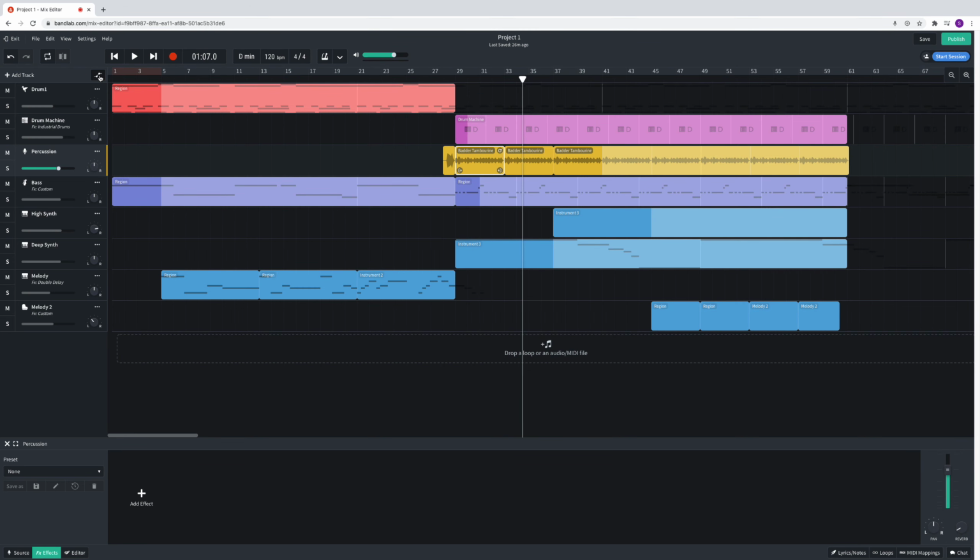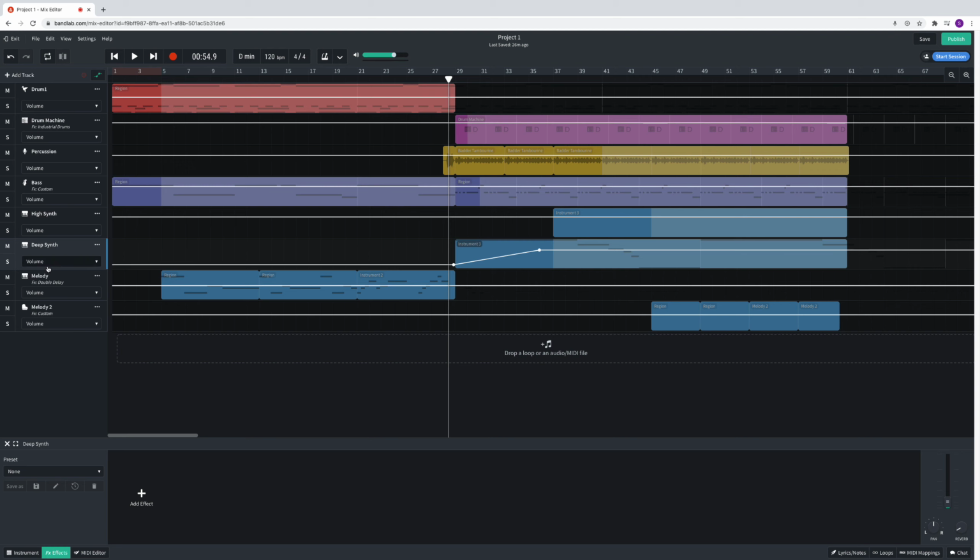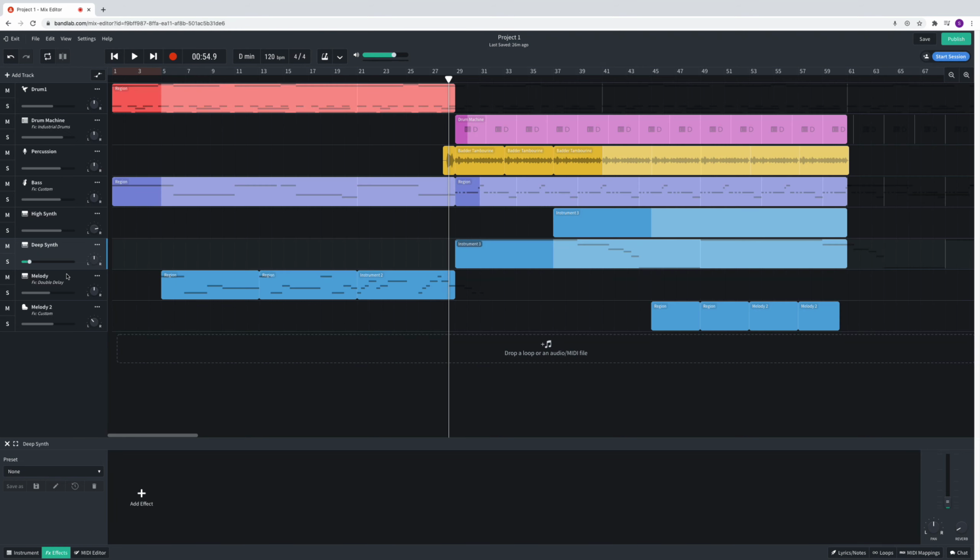Right there, I can switch to automation. So if you click on that, I can have it like a fade in coming in. So I can draw in a fade, and you'll see the fader move. Right over here it's being automated. The bass is getting louder.